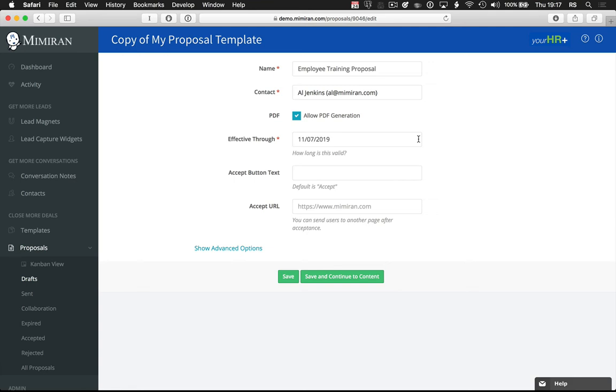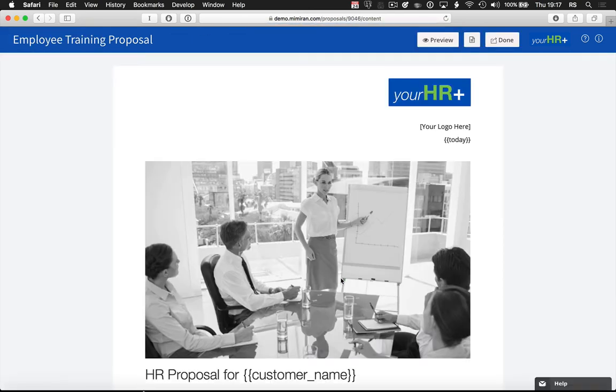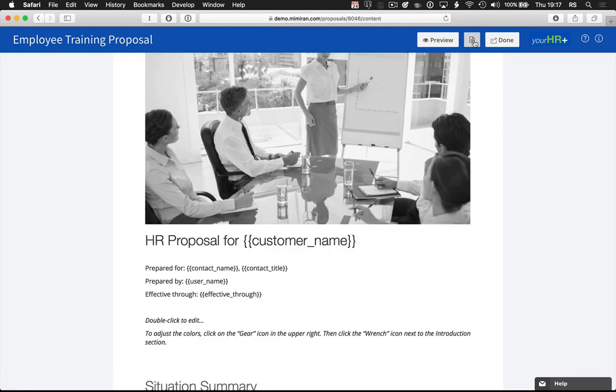And I can take someone to a follow-up URL after they accept if I want, for example, a payment page or somewhere where they can download some information or maybe upload some information to us. But let's say for now we just want to go in and start creating our proposal. We've got this little notes button.